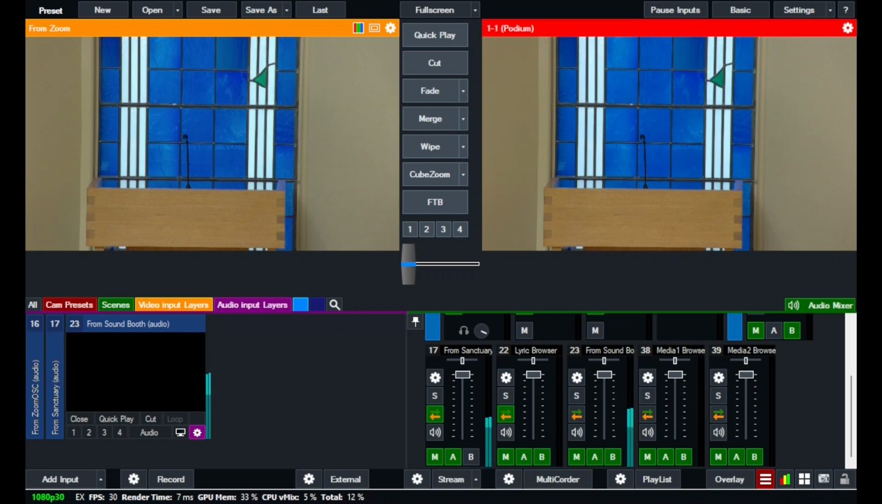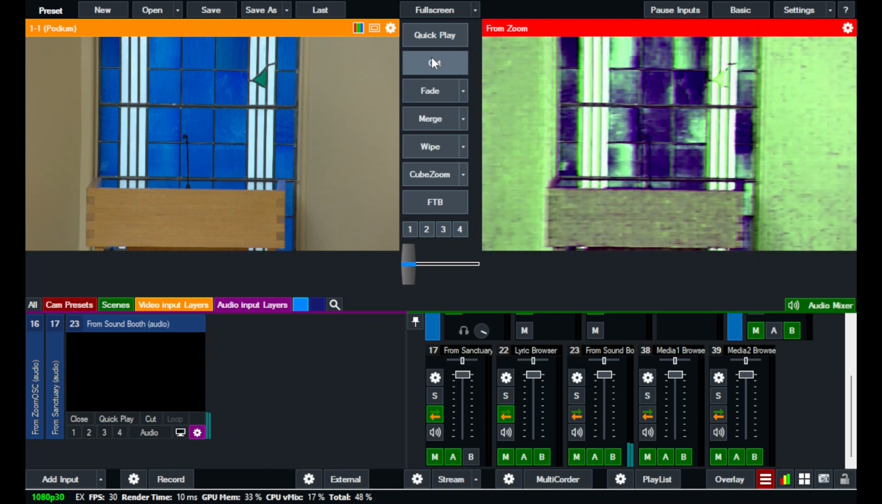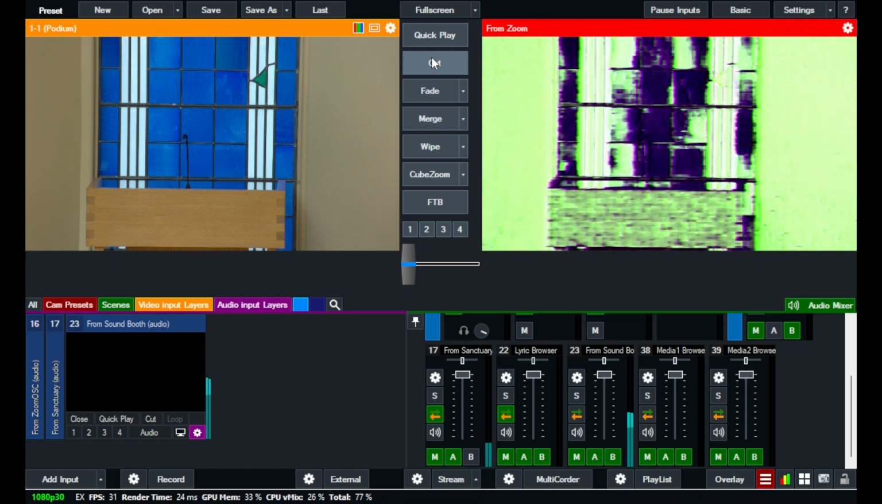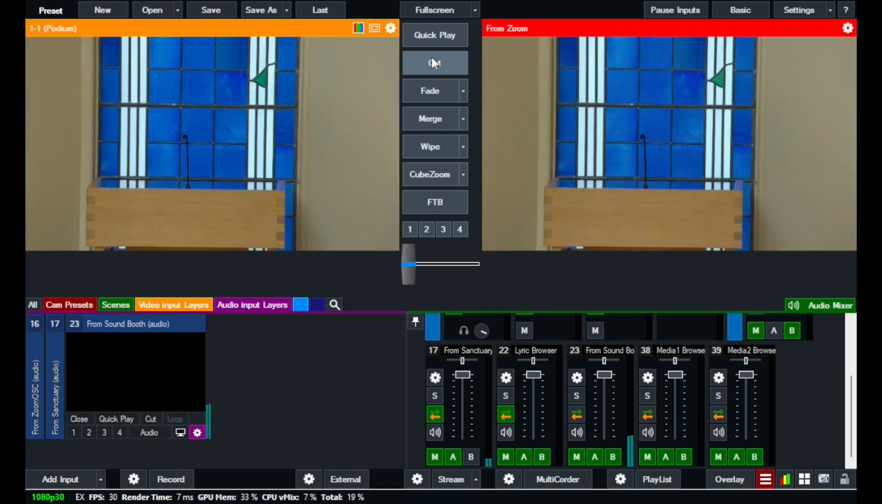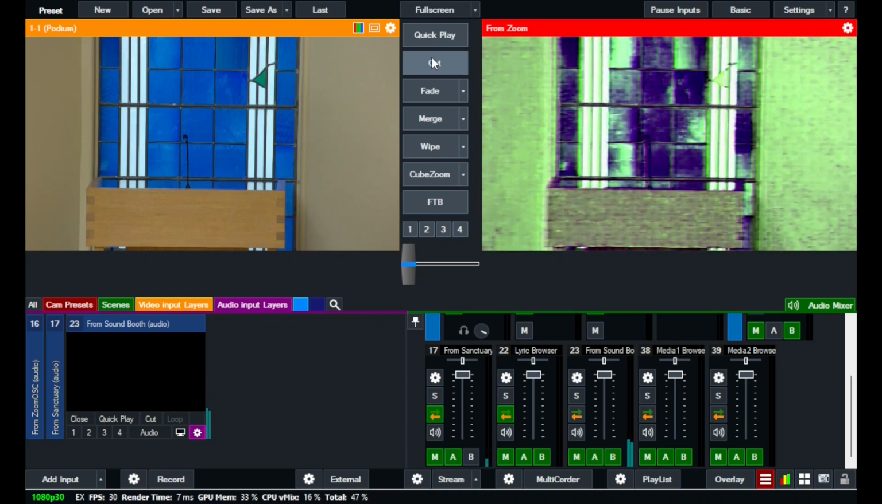In preview, we have the Zoom client window, and when we transition the Zoom client window into program, we get video feedback, or multicolored meltdown. See it again. That is video feedback.